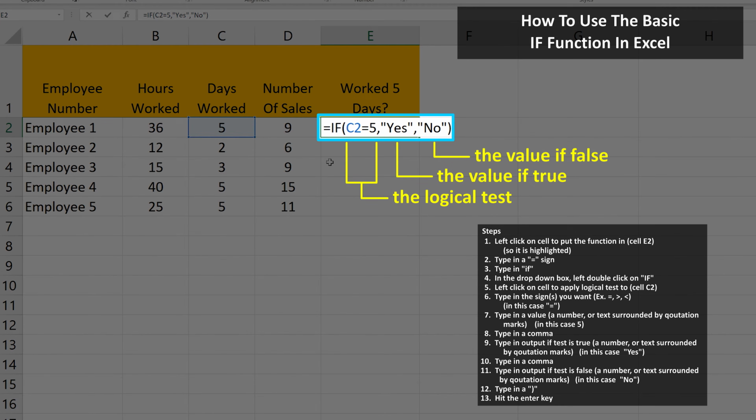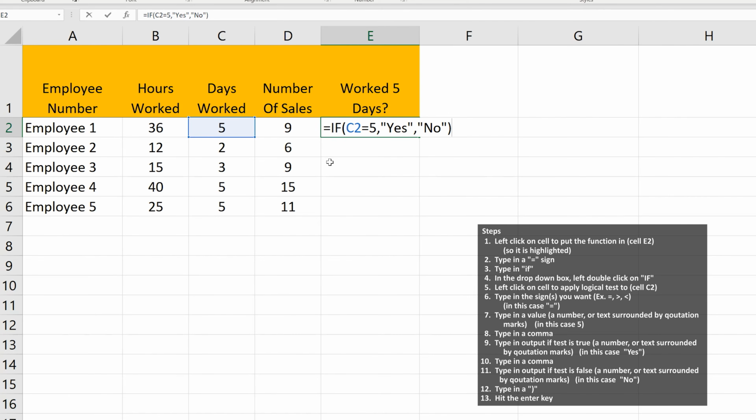So in the parentheses, there are 3 parts. We have the logical test of did the employee work 5 days. Then we have the output we want if the test is true. Then we have the output if the test is false. From here, we hit the enter key and we have our output of yes, because employee 1 did work 5 days.